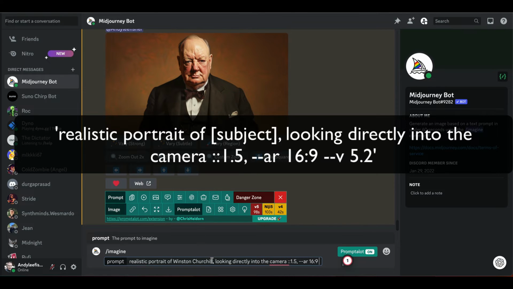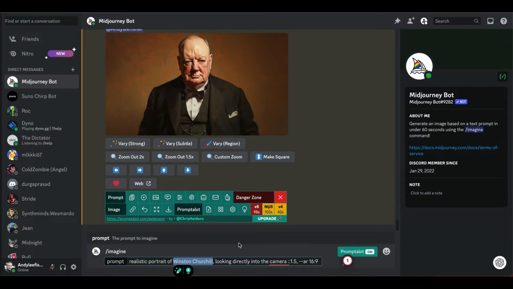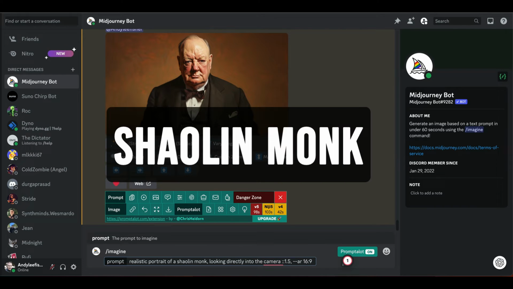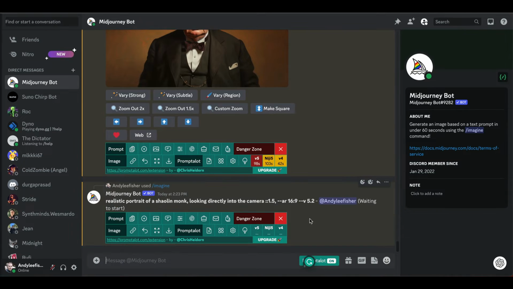And let's just choose instead here something more generic. So we'll say a realistic portrait of a Shaolin monk. Okay, and let's see what we get from that. And you'll notice now that it's waiting to start.